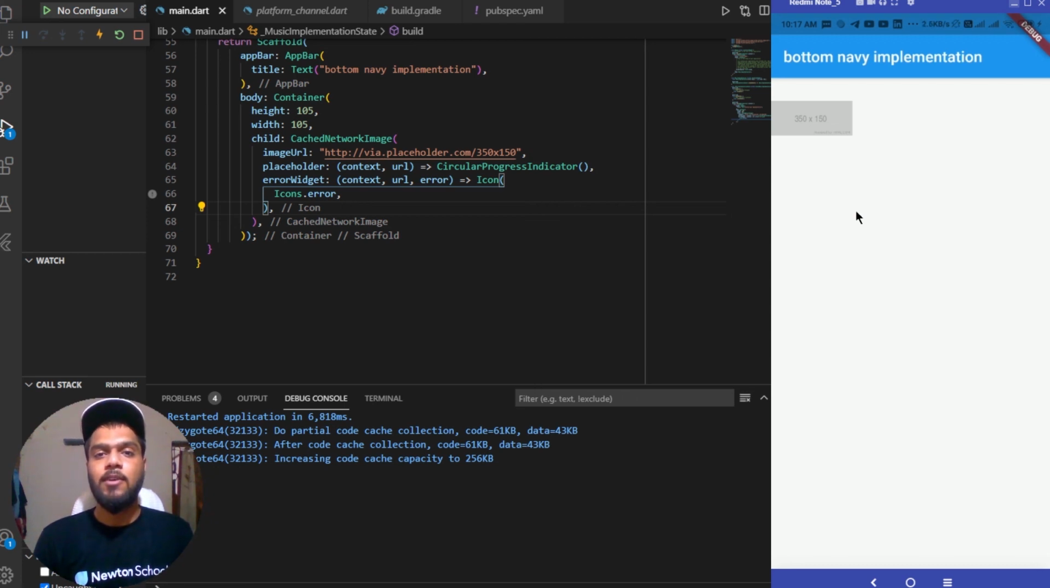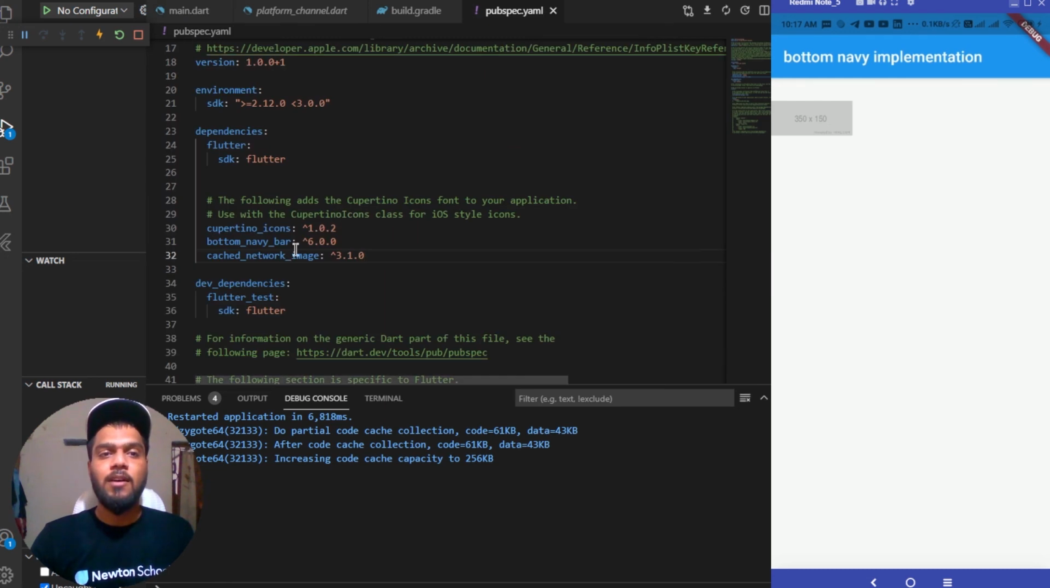To sum up, I have covered two packages inside this video. The first package which we covered is the bottom navigation bar package, which was for implementing the bottom navigation bar inside our app along with an animation which we can use, which I have shown you in the video as well. And the second package which I have covered in this video is the cached network image package, which is for displaying another widget until the image is loaded from the URL. So these are the two packages which I have covered in this video, and that is it for this video.